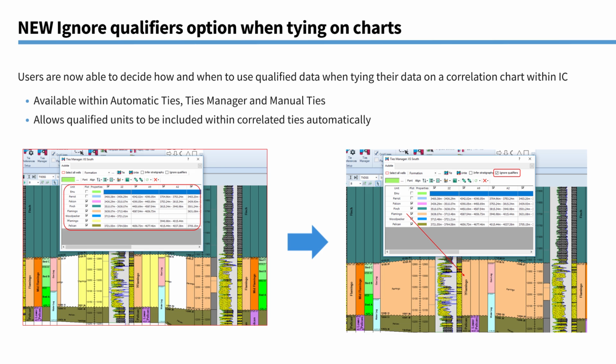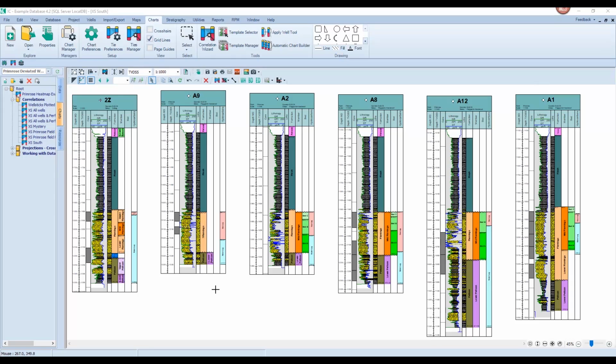And it allows you to add things, what we call qualifiers, stratigraphic qualifiers, or uncertainty to your data. So, for example, you may have some data that is questionable. You would put a symbol like a question mark in front of the term, which is fine for a single well, but when you're tying in a correlation, being able to tie that automatically can speed up your interpretation considerably. The use of stratigraphic qualifiers on charts when tying your data has been added to IC 2019 and is used as follows.